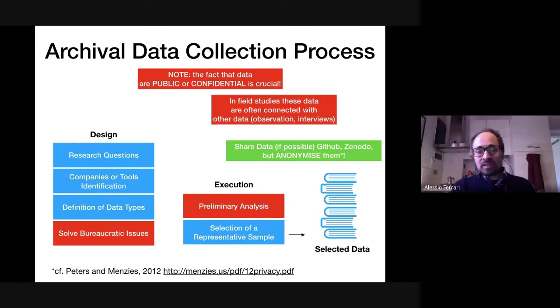It is important, and it is written in green, that if possible, if they allow you, you do not just share a portion of the data in your paper, but share them in some repository so that everyone can use your data later on. Repositories can be GitHub or Zenodo, which is a typical repository for shared data, but always remember to anonymize them.